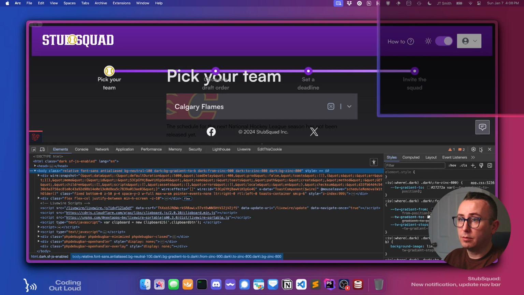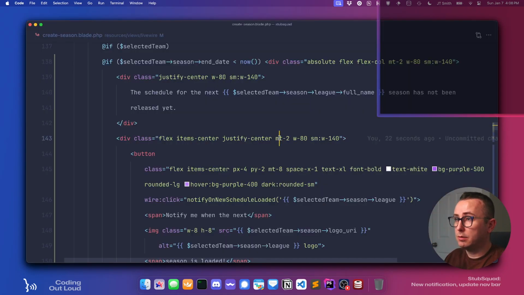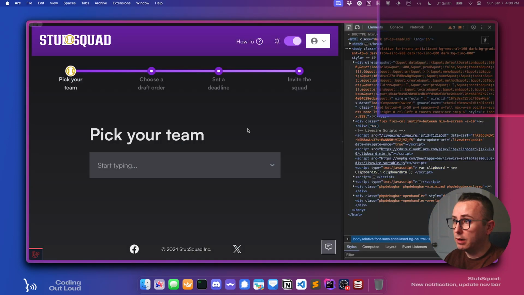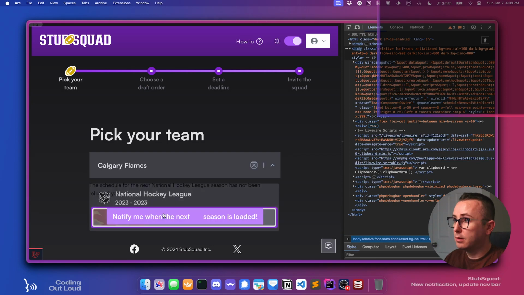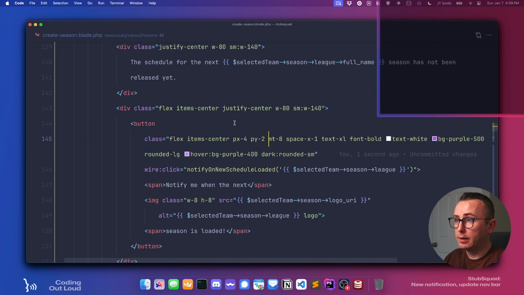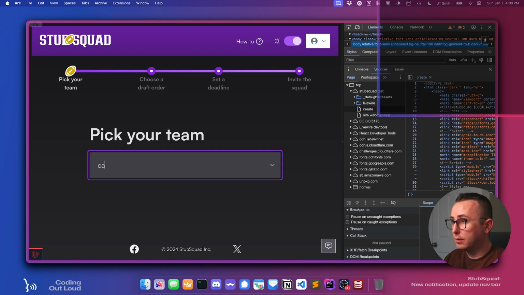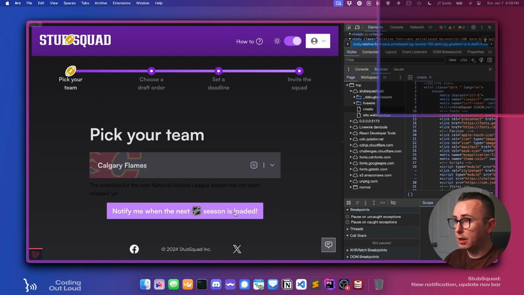And let's take a look with our dev tools. Okay, so MT2 top, let's get rid of that, right, because there's already an MT8 on the button itself. Let's go MT4. Calgary Flames. Okay, perfect. Now I just got to make the text look a little nicer.